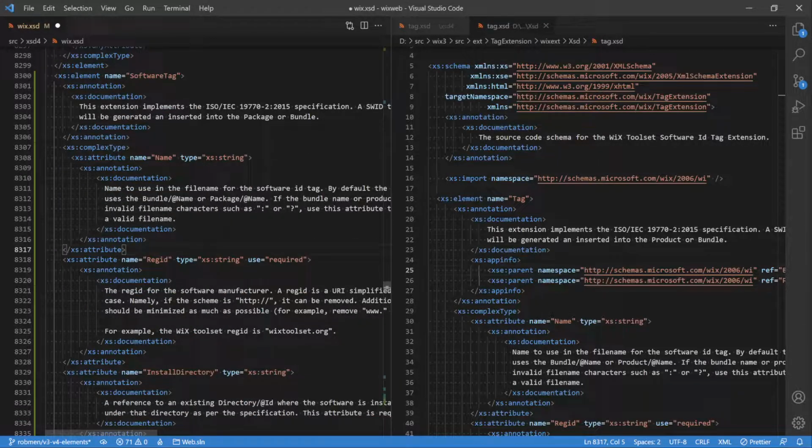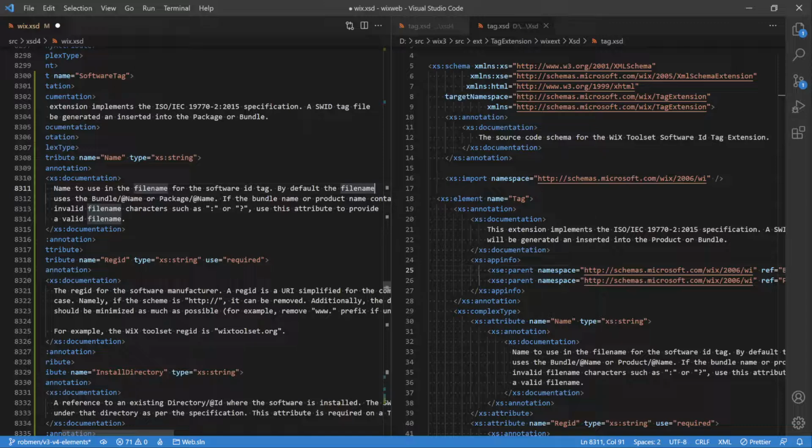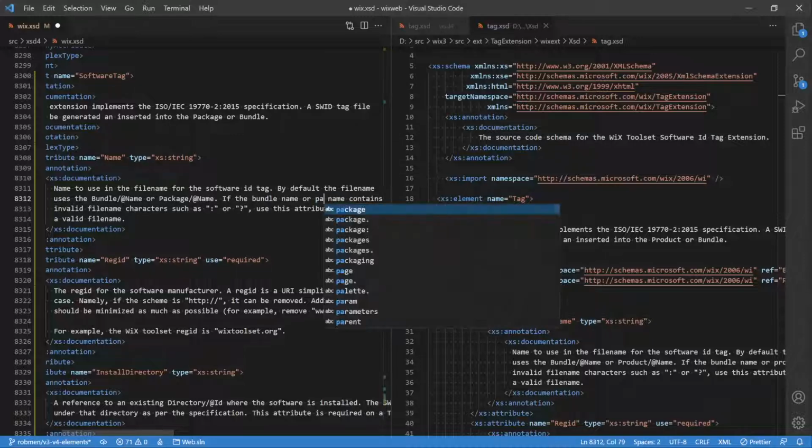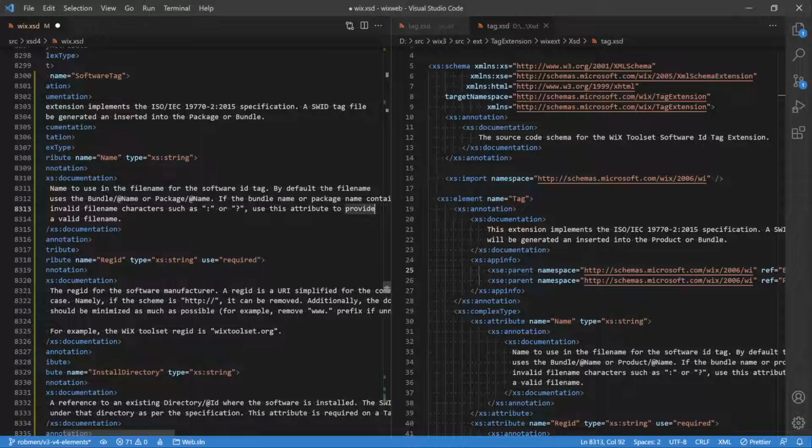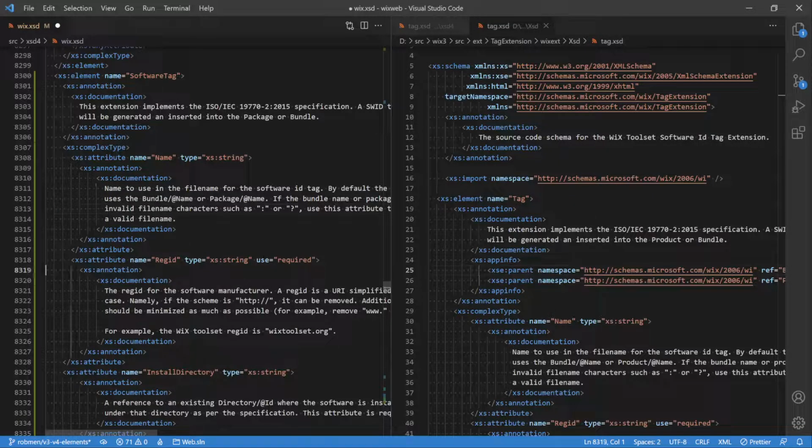Yeah, I updated the package element, or the package element was already there. I just had to comment it in, and then I went and put it into the bundle real quick. Yeah, all right, so that's the attribute. And let's make sure I read all this. The name to use in the file name for the software tag. By default, the file name uses the bundle or package name. Fix that. If the bundle or package name contains invalid file characters, use this attribute to provide a valid file name. Okay, there we go.